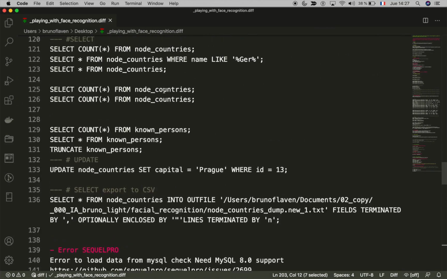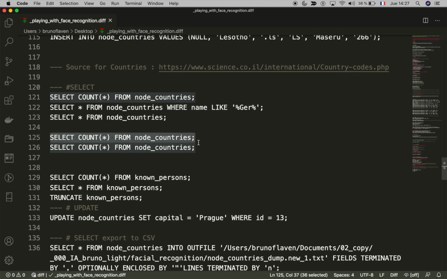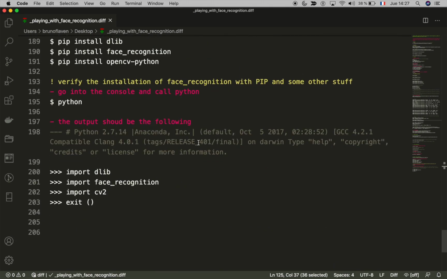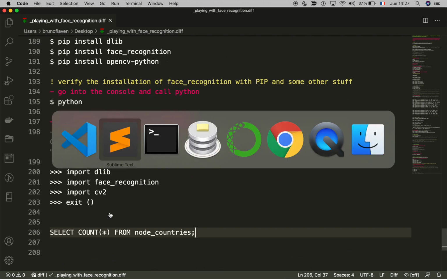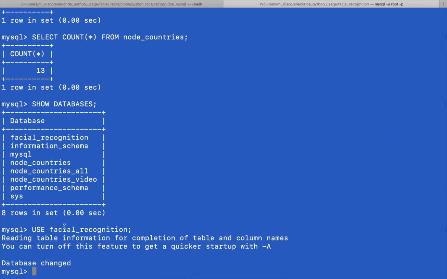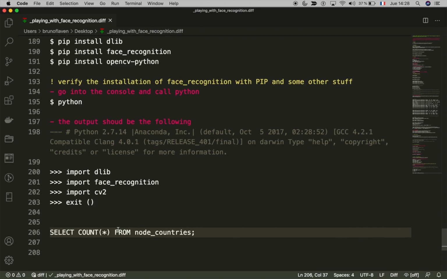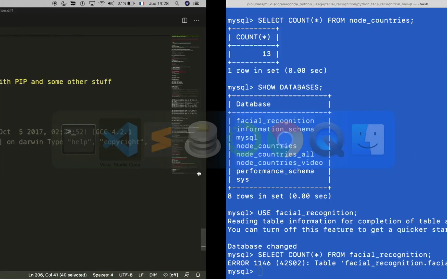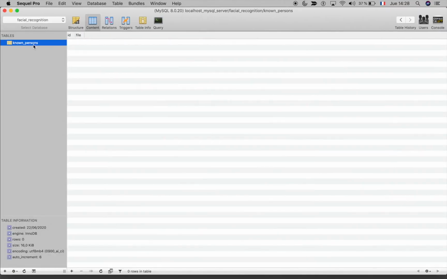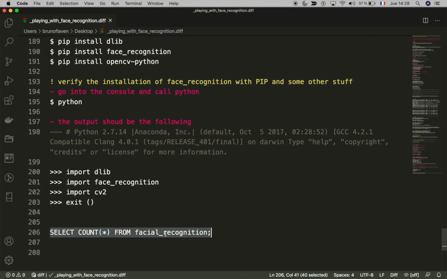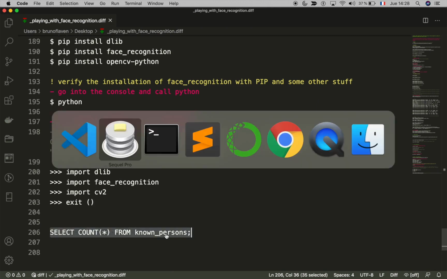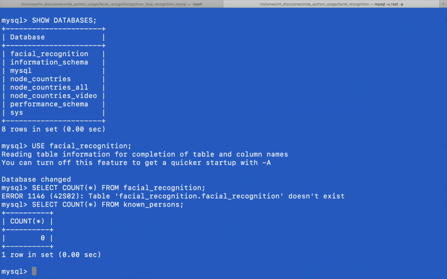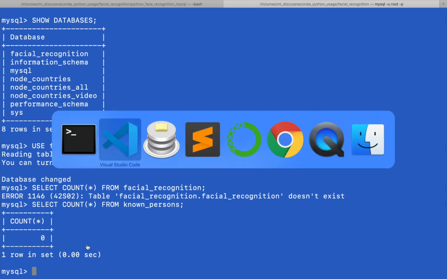I'm going to say select count. I don't like typing things, so that's why I'm typing everything. Then I will see if there are any records. For the moment there's nothing in it. Sorry, this is not facial recognition, this is unknown people. I typed the database name and not the table name. That's always the case. Okay, so there's nothing.